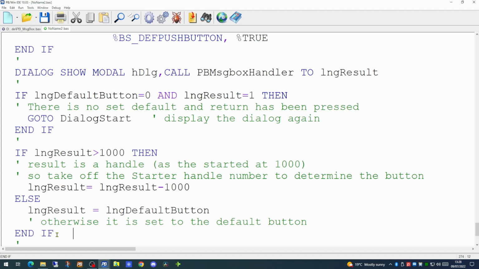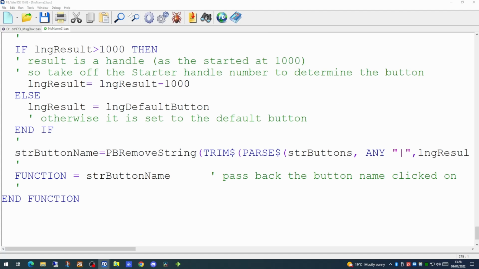We now have to pass back the button name to the user. So that's the end of the function which handles the displaying of the dialog. We now have to put in our callback function, our event handler. This one is going to be fairly straightforward.